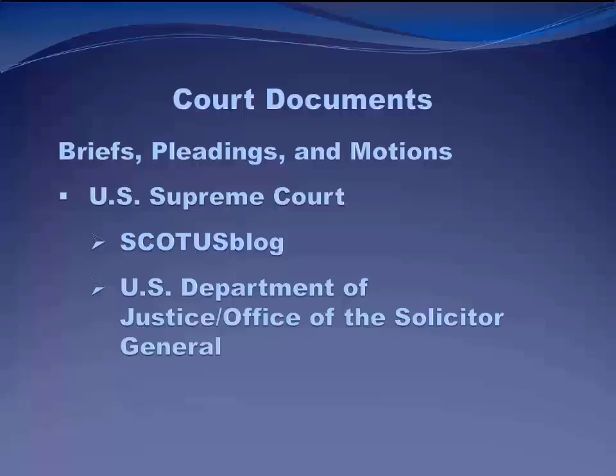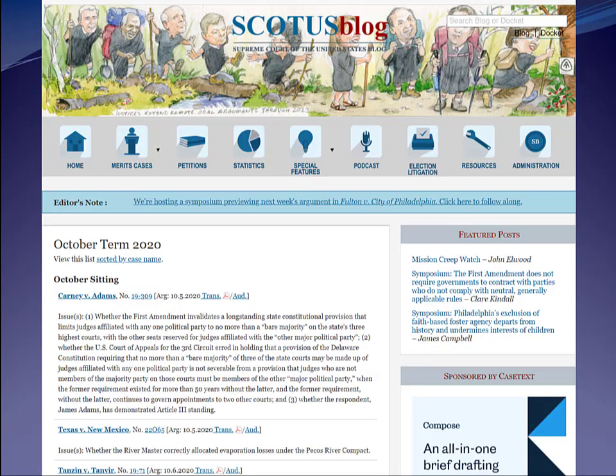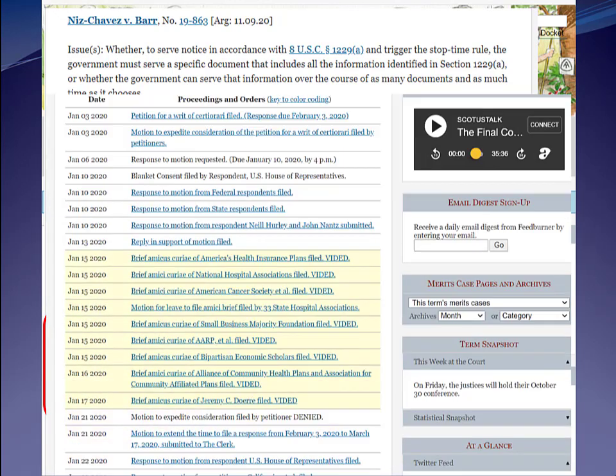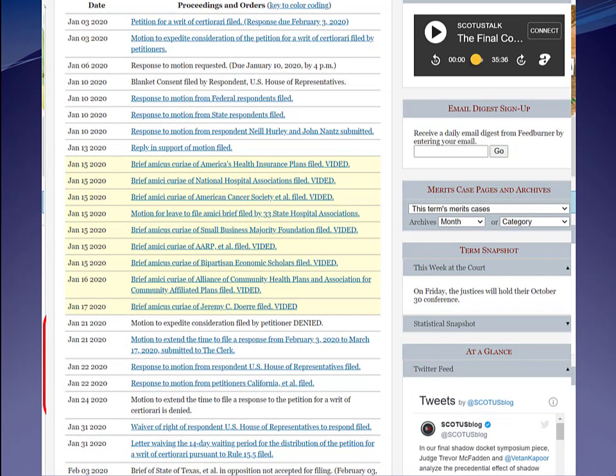Here are some of the places where you can get these documents. For Supreme Court documents, you can try going to SCOTUSblog. SCOTUSblog publishes briefs filed with the United States Supreme Court. Everything's available there for the current term. So I'm going to select that Texas v. California Affordable Care Act case that we've been talking about. And then I can go ahead and take a look, and download any of these briefs that I'm interested in. You can see all the briefs are highlighted.